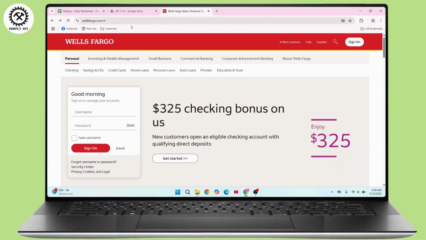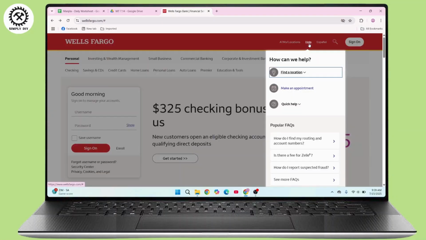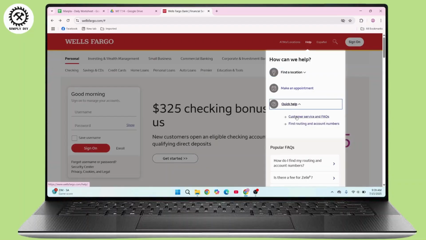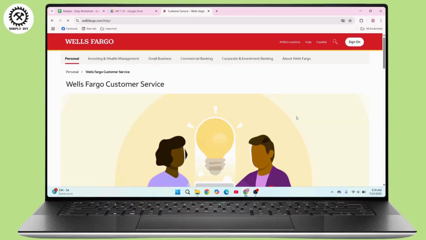First of all, you can go to a browser, and in the search bar you could simply type in wellsfargo.com, and that's going to take you to the official website. Once you land on their website, you could simply report through their website. From here, navigate to top right, and on this menu bar, click on help. Then here you could go to quick help. And now go to the first option, customer service and FAQs.